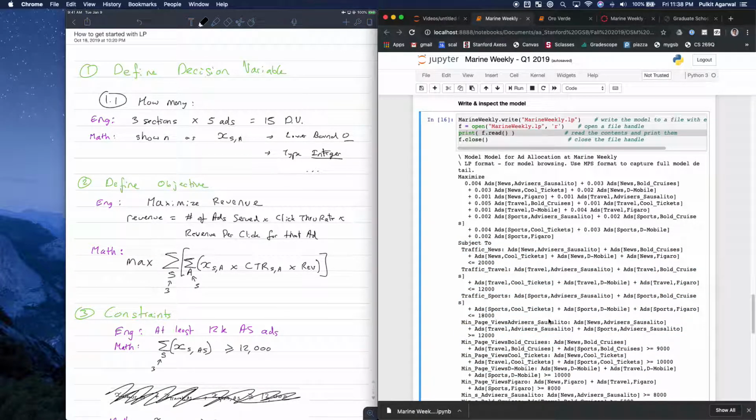So let's find the constraints for min page views at advisor Salcedo. There we go. So this is the constraint that we had right here. So again, it's the same thing, right? Which is news and AS plus travel AS plus sports AS. These 3 decision variables, right? Which we had over here, then I had to cross it out. I guess I could have left it. But the sum of these 3 has to be greater than or equal to 12,000.